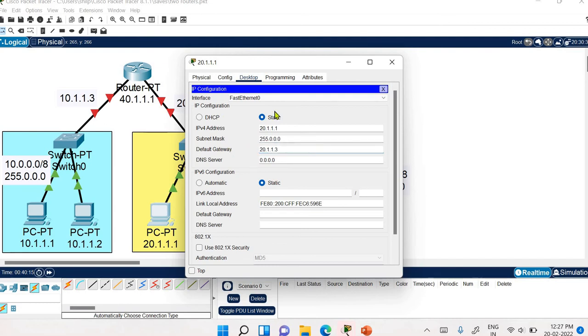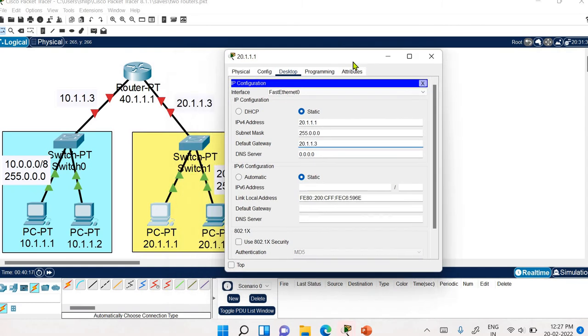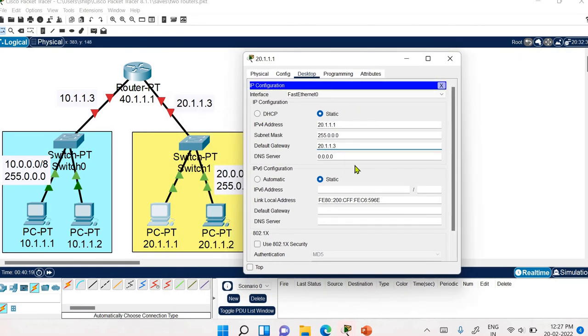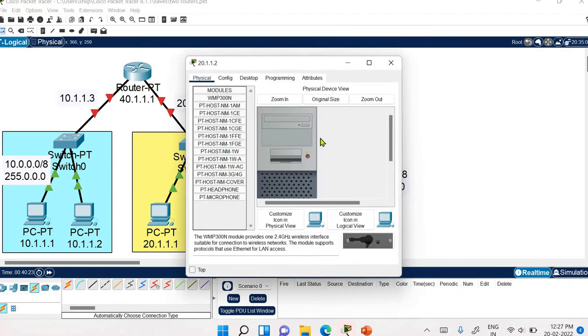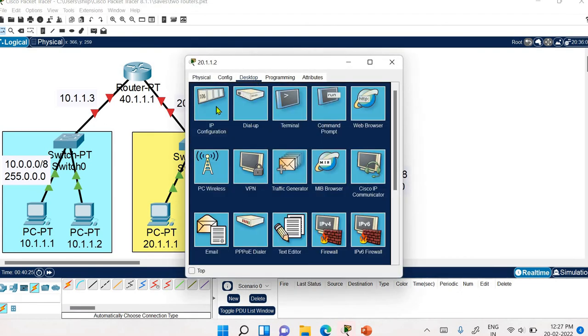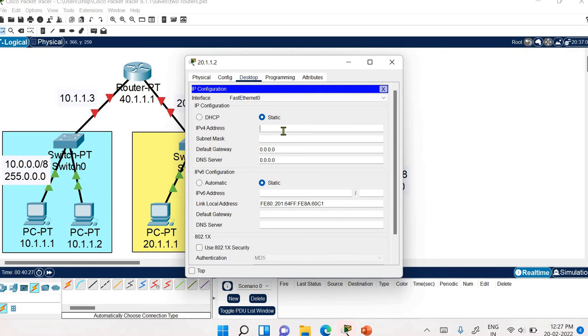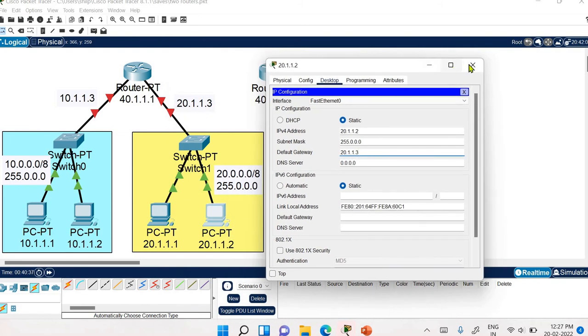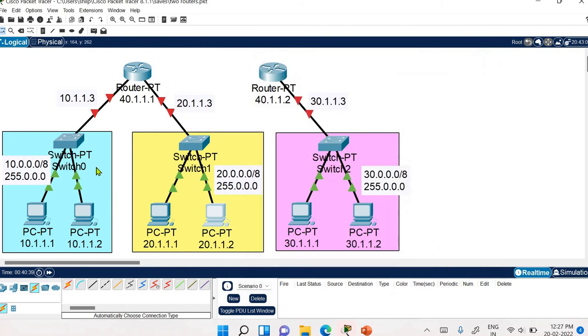The gateway is .3. In this case also we are keeping the same notations. You can use any ID as a gateway ID, any available ID. So for the second system, network ID, gateway, and this is the gateway 20.1.3. Both systems are configured, which means our first two networks are configured.